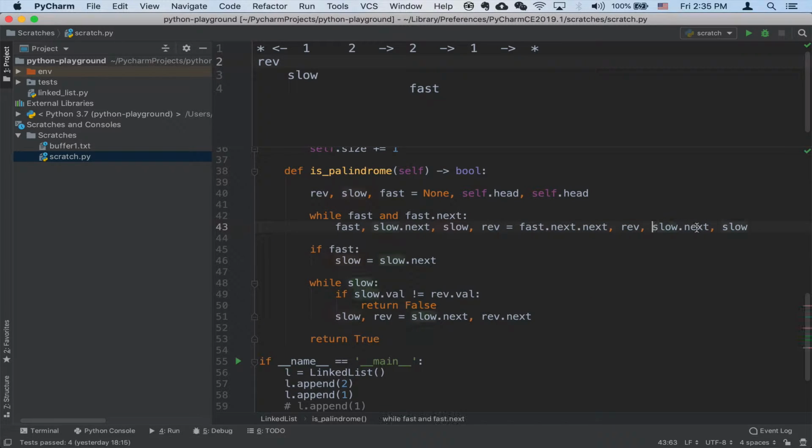So these values in the tuple still take on the original values pointed to by these references. So this slow.next still points to this second item. So slow moves forward. Again, same idea. Slow here takes on the original value, which is the first item. This is why reverse can take on the first item of the list.